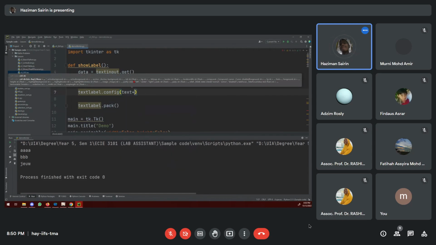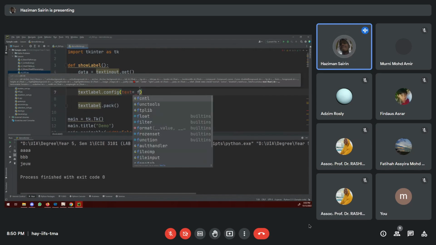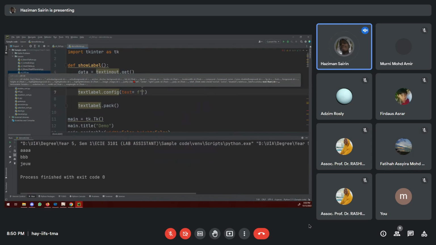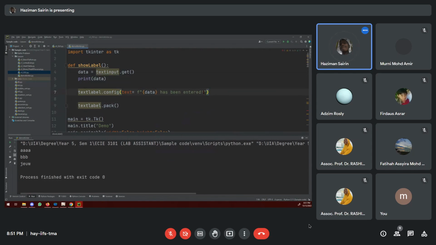So text equals F as usual because we want to deal with variables inside our string. So F, double quote. So what do you do? So data has been entered. Okay. So we have done it. So we have config and we want to pack.